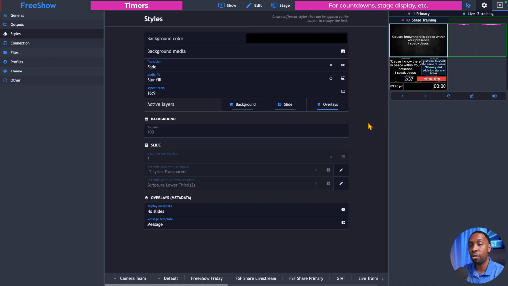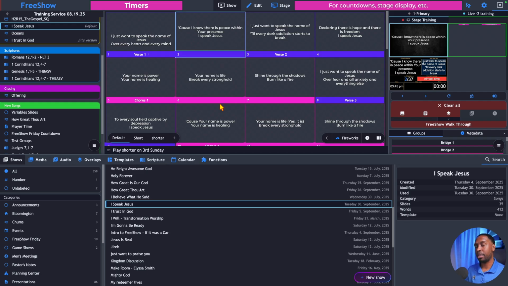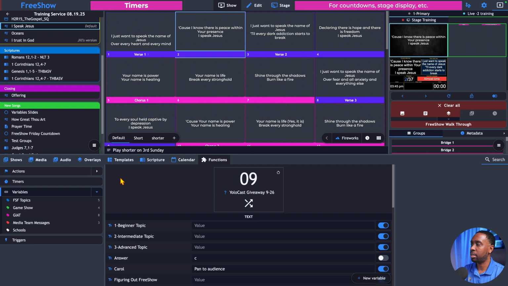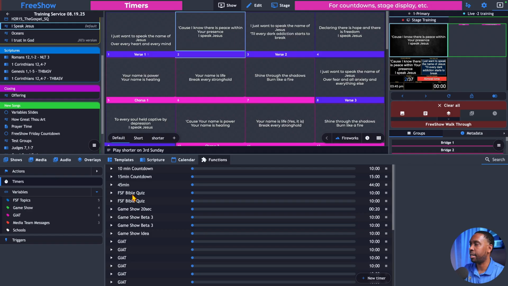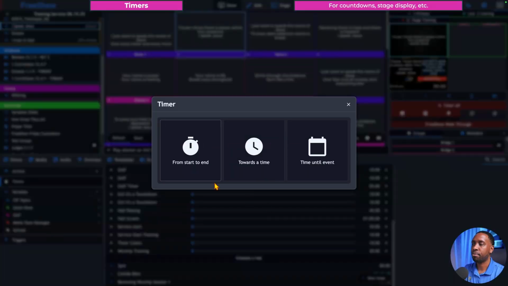Timers. This is a really cool feature because what timers allow you to do is make changes for the audience to see, or for the people on stage to see, with a timer, right? So a lot of times ministries will like to manage the flow of their service with set amounts of time or allotted time. So if you go to your functions, you can go to timers on the left side there, and you see I have a whole list of timers. You may not have that many, but you can go down to the bottom and select new timer.